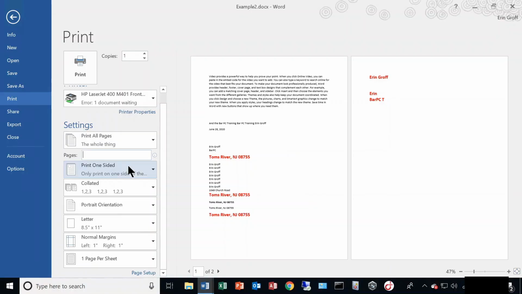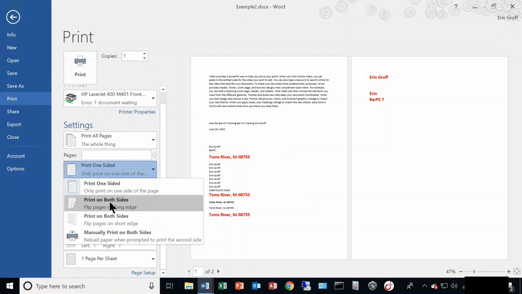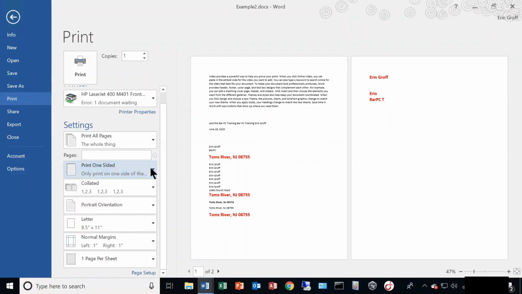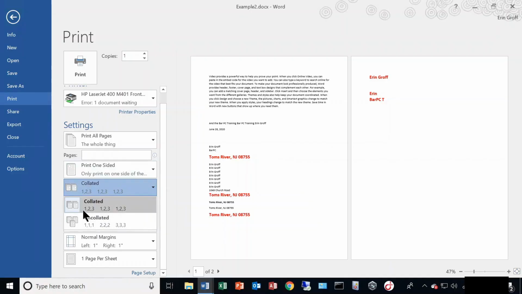If your printer has the capabilities, you can print one-sided, you can print on both sides. Manually print on both sides, you would have to flip the paper by yourself. Most printers nowadays will automatically flip it for you. Your collated settings will print page 1, 2, and 3. And then if you have multiple copies that you're printing, we'll go 1, 2, 3 again, 1, 2, 3 again, and so on. Uncollated will do all the first pages together, then move on to all the second pages, and so on and so forth.